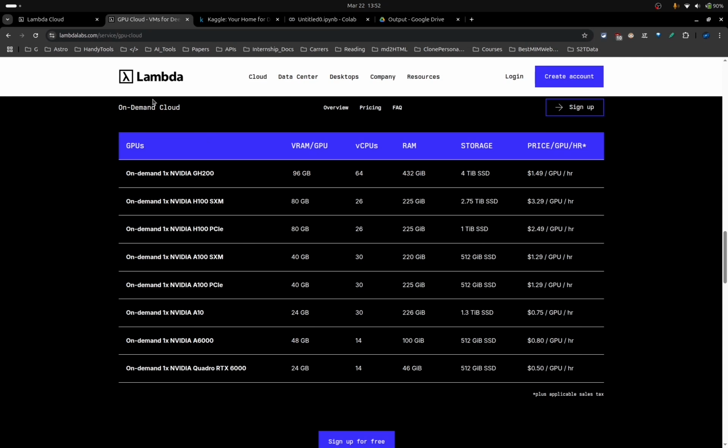And finally, I have Lambda. This is what I showed in the slides. Here are the GPUs that they have, and here are the pricings. You can see that here is the VRAM. This is what we want. We were limited by this value. And here, the cheapest GPU has 24 gigabytes of VRAM. That's good. And you will pay $0.5 per GPU per hour.